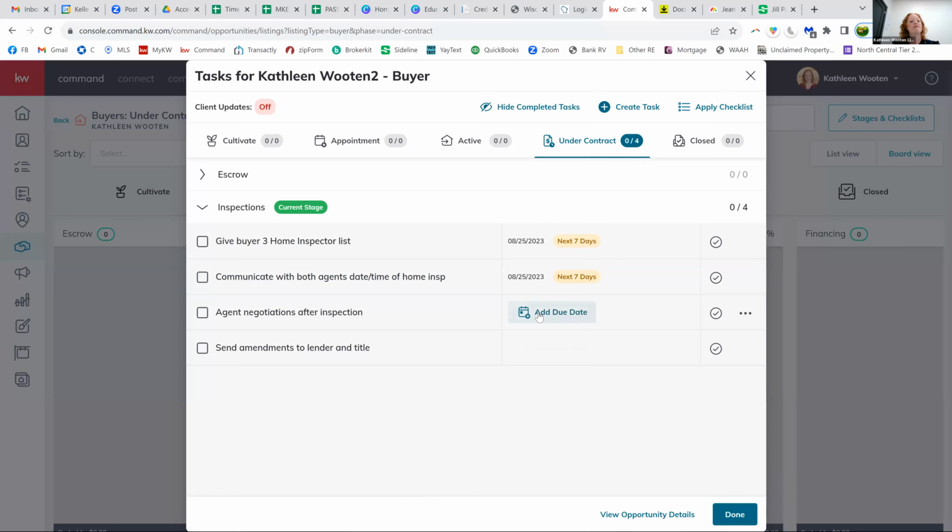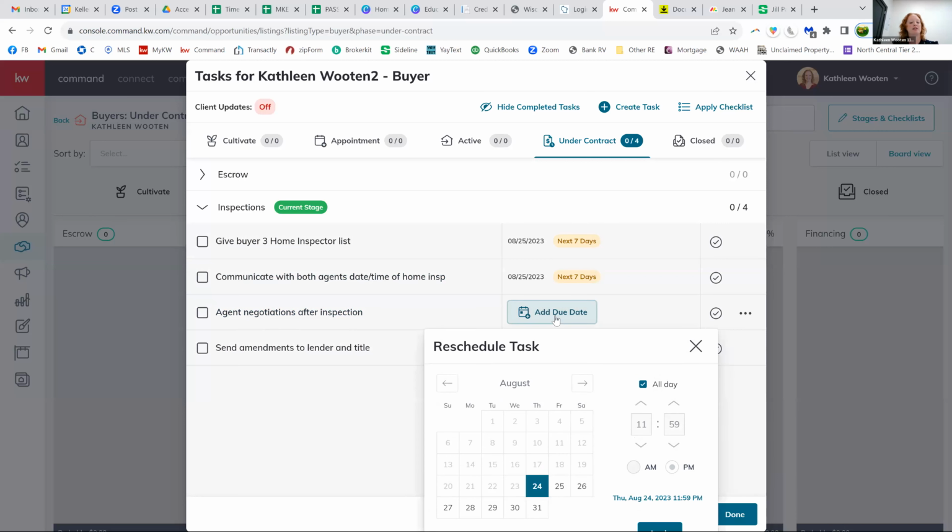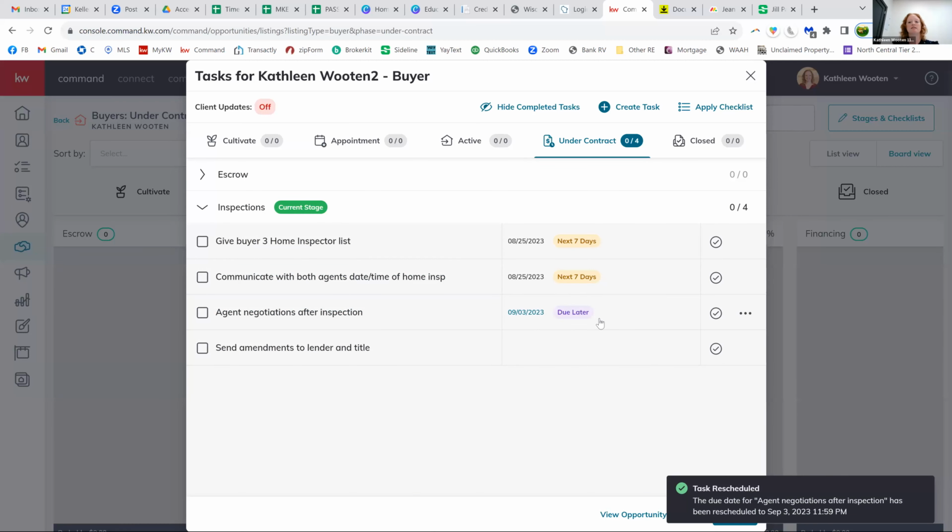But then, we have that deadline of negotiations. Having something like the negotiation checklist item, and then also putting that due date. If I gave myself 10 days for the inspection, I know that September 3rd is my deadline for my home inspection. Okay, so I can use that as a due date to make sure that I am on track, or that I'm keeping track of things that are coming up that I need to pay attention to.